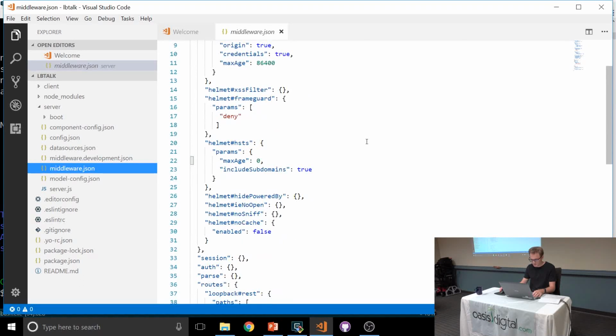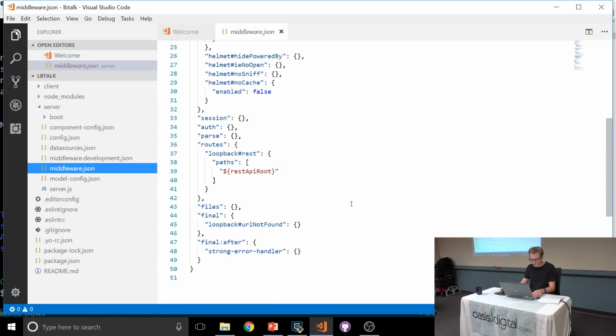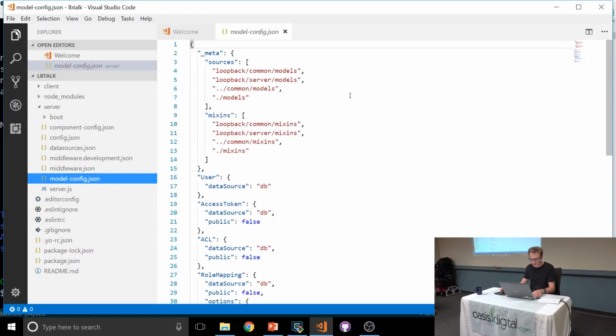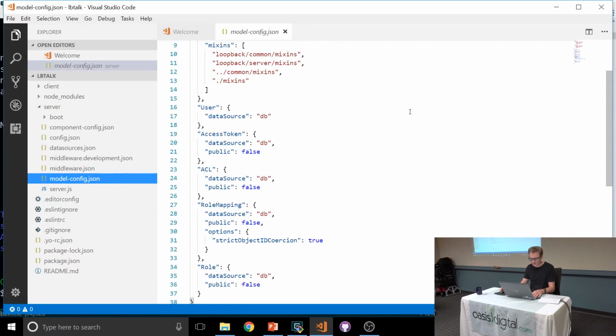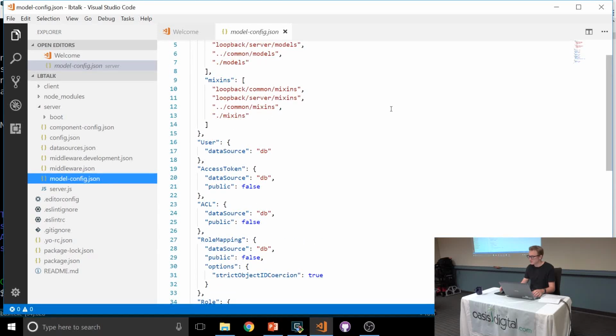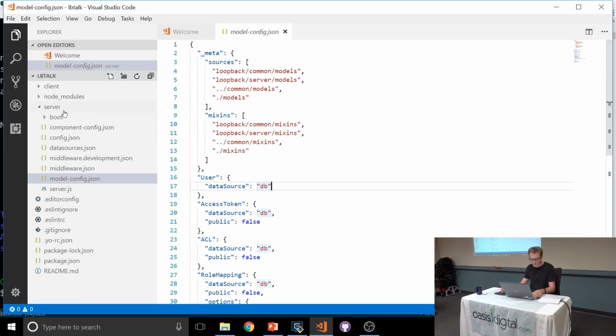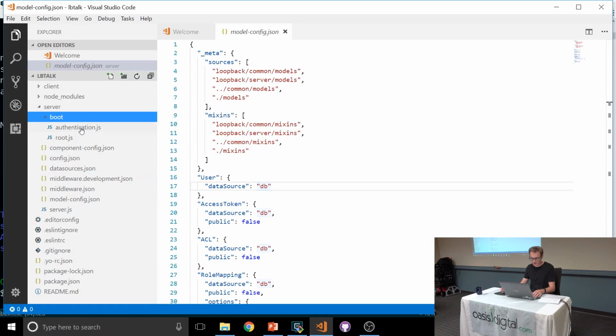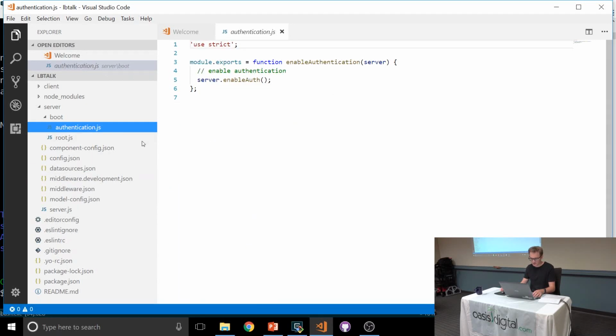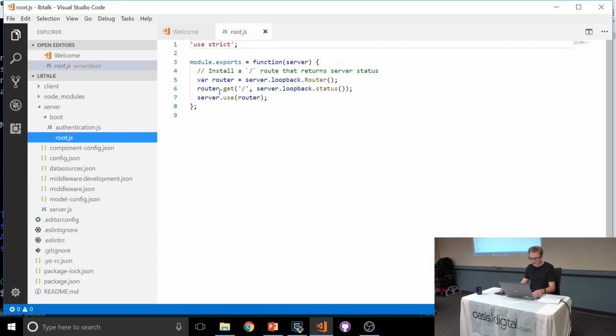So a lot of this stuff is boilerplate, not very interesting, but we do have our REST API defined here in the routes. And finally, we have a model config file. And this is defining some models that come in the box. So since I chose an API server, it has a user defined, and that's persisted to memory just along with everything else. Inside this boot directory, we have authentication that's enabled, and we have this endpoint that simply prints out the status of the server at the root level.